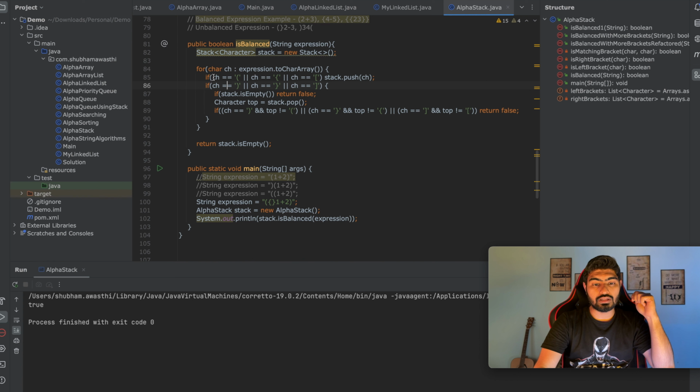Now how are we going to refactor it? We are going to extract this condition to check if it is a left bracket, or if it is a right bracket. Forget about left and right. We are going to say is it an opening bracket, and for this we are going to say is closing bracket. So this condition we are going to extract. Let me extract and show you.